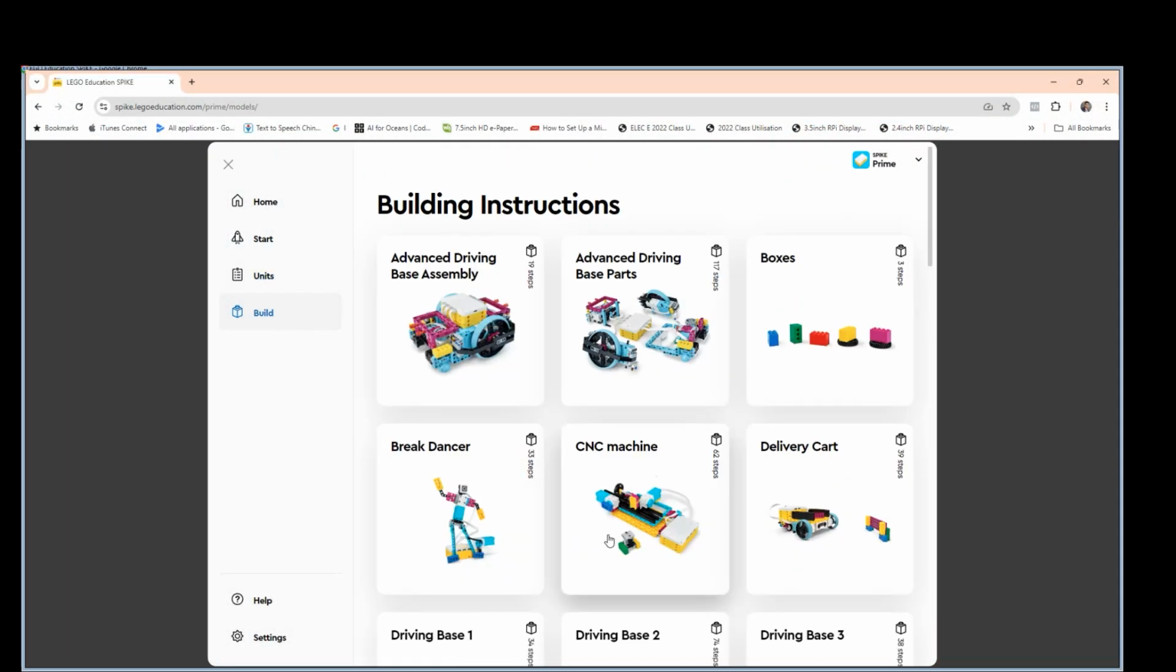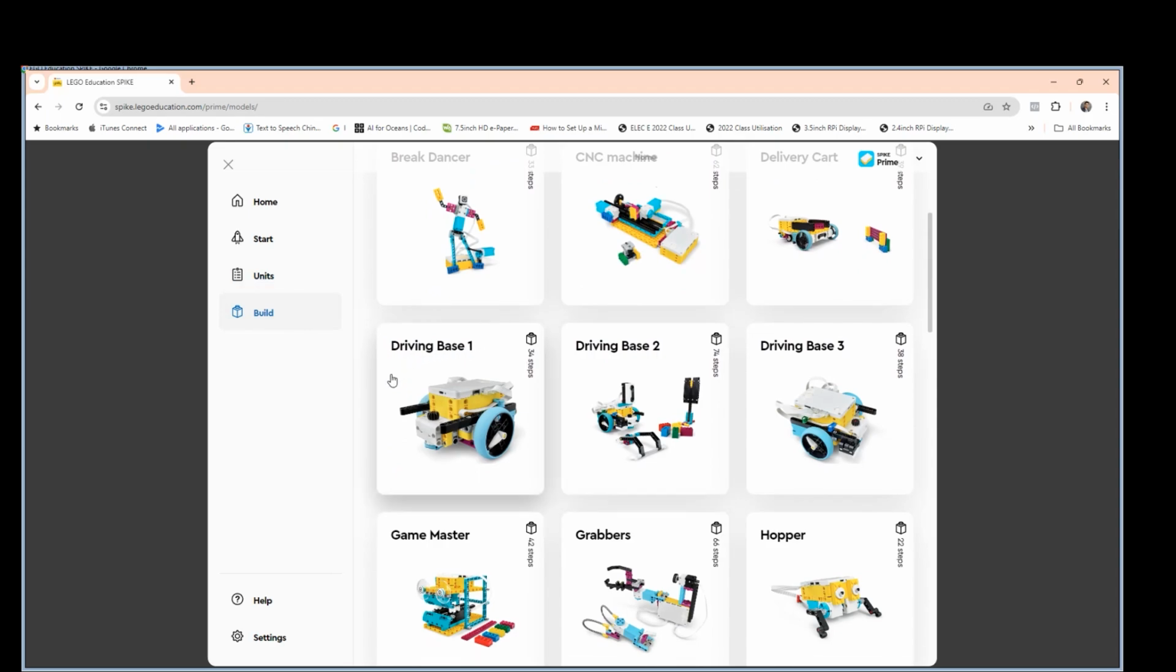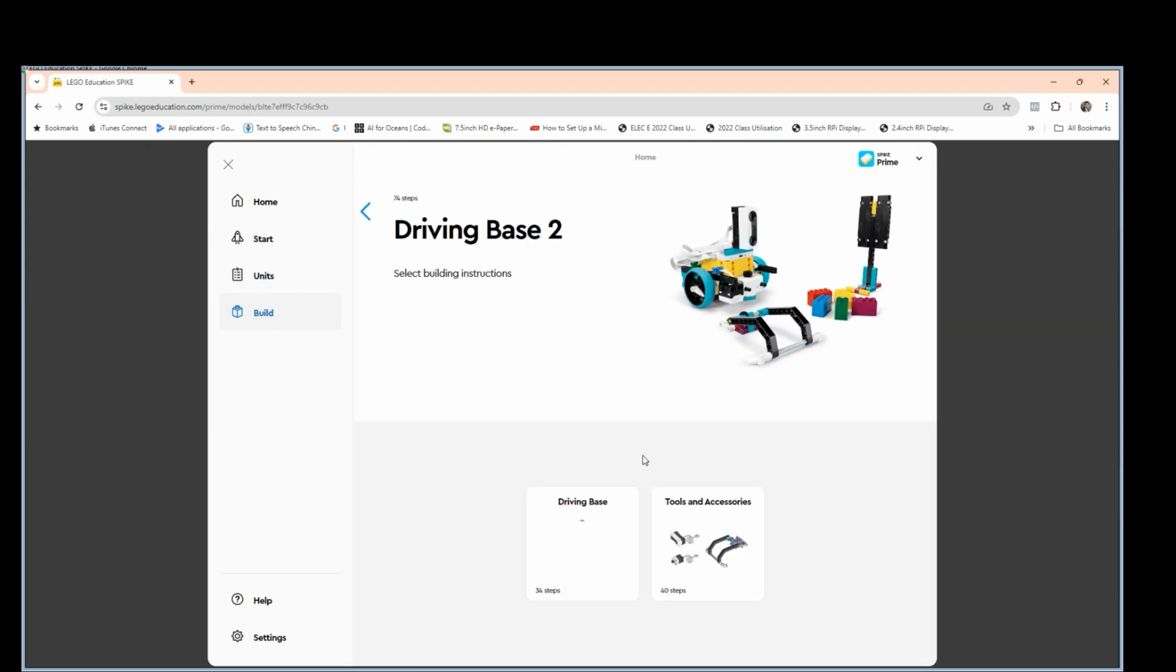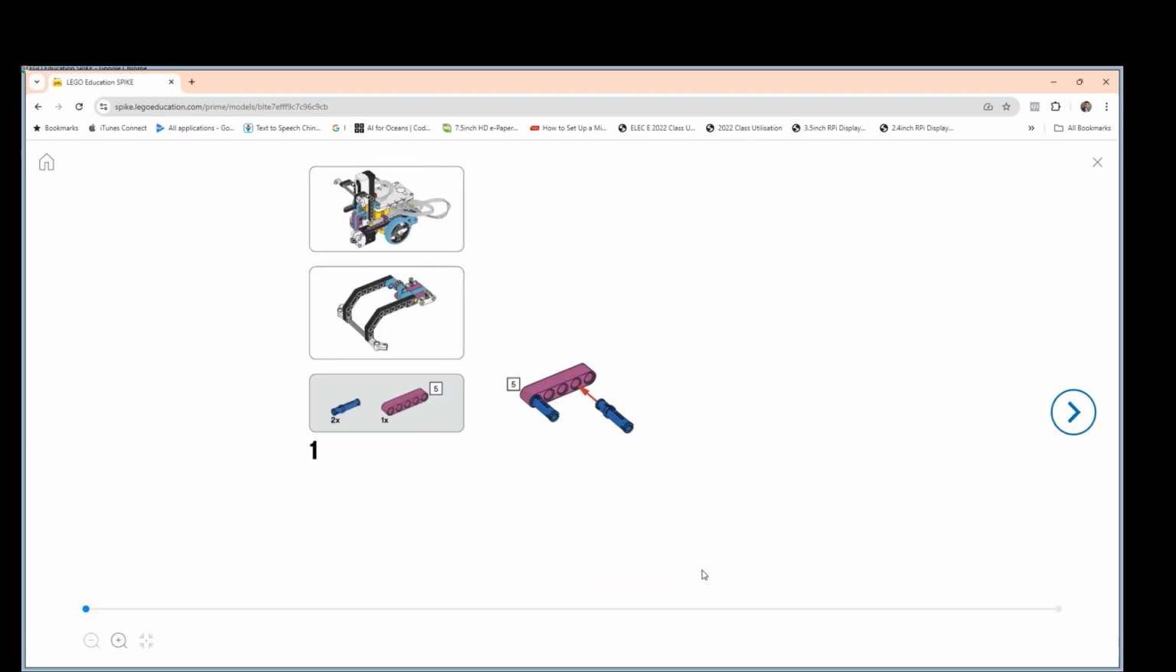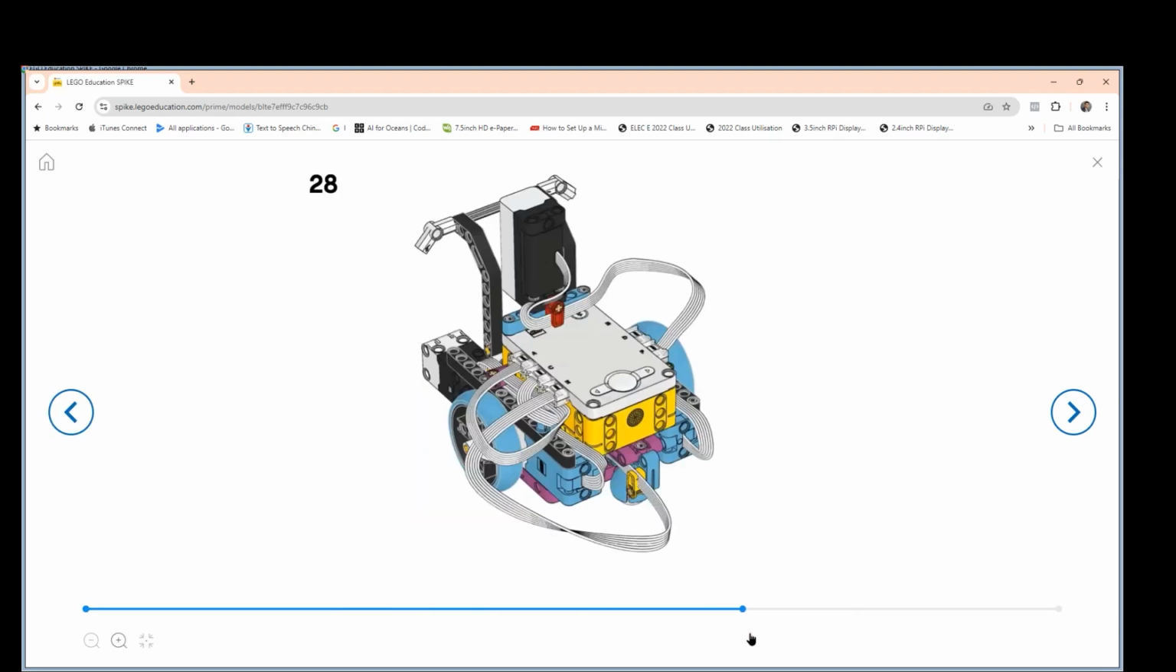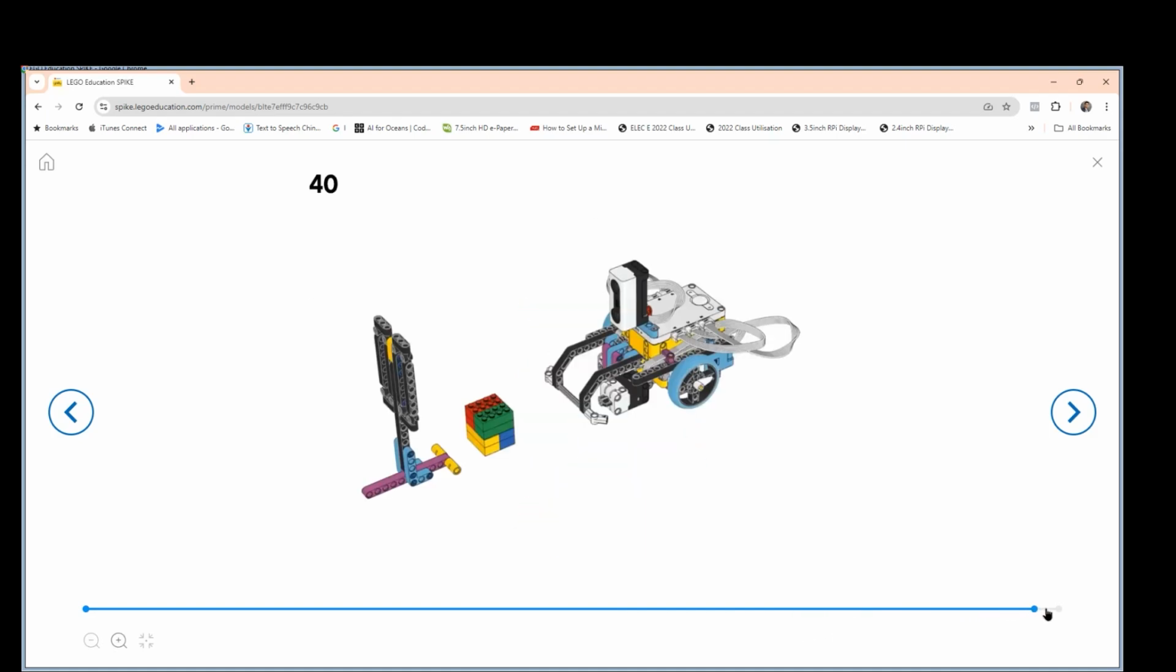If you go into the build menu of the software, you can also find additional attachments that you can add to the driving base, including a lifting arm and various sensors. These are going to be great to start off with, but eventually you're going to want to build your own motorized parts to help you complete the missions.